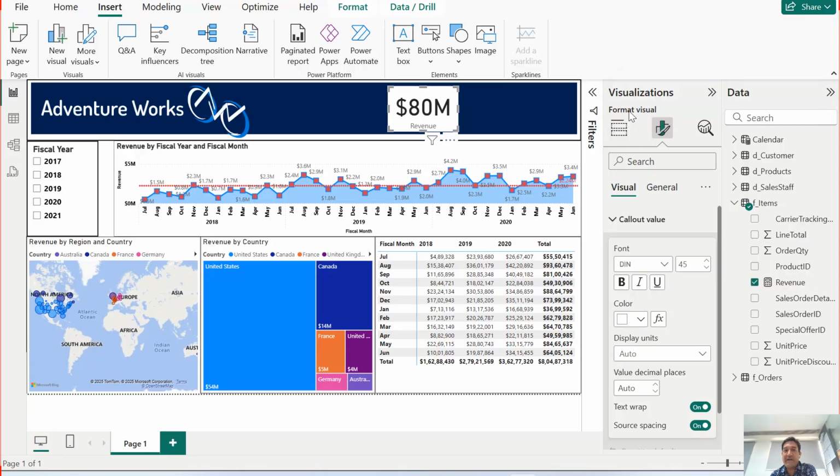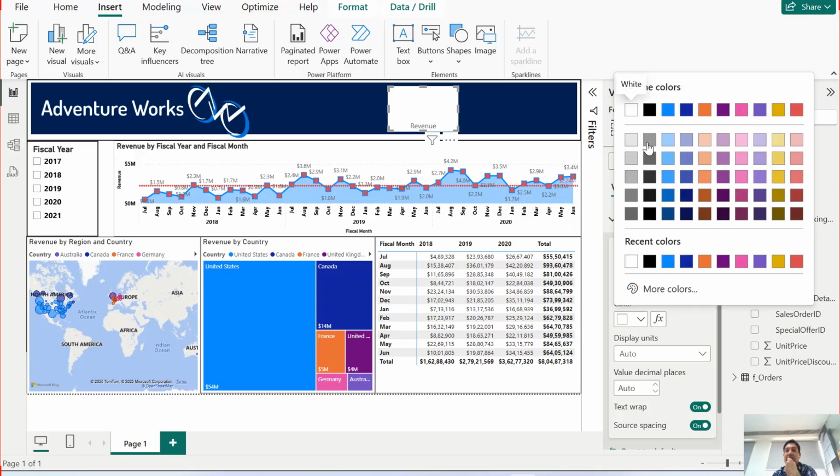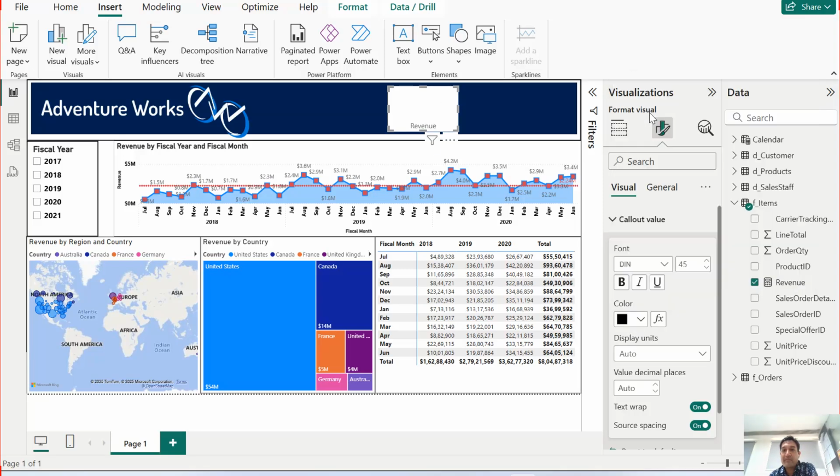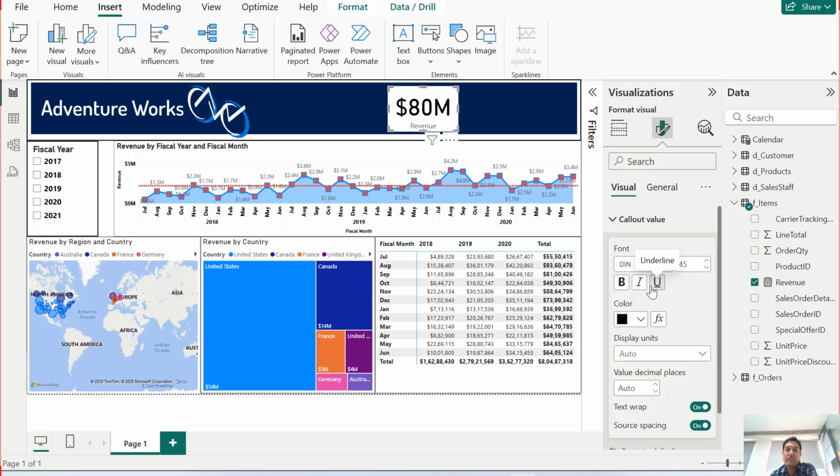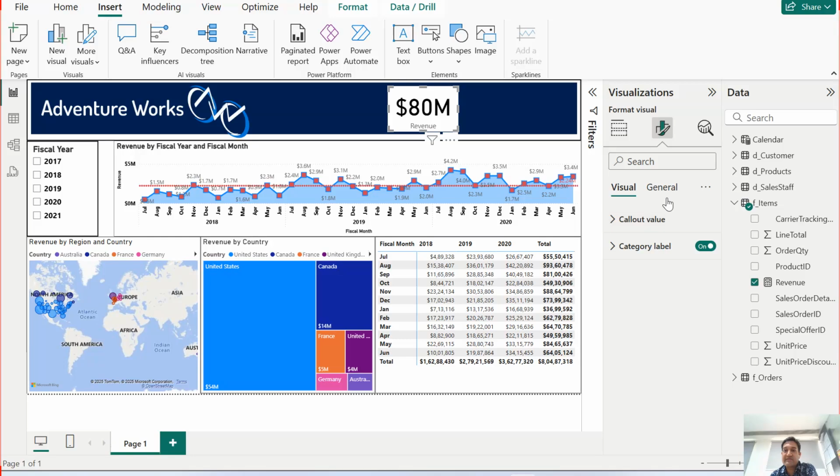Now, if you select this white color, you will see 80 million, which is not visible. That is called callout value. As of now, I am keeping it black so that it is visible, right? But before that, I want to keep this visual.